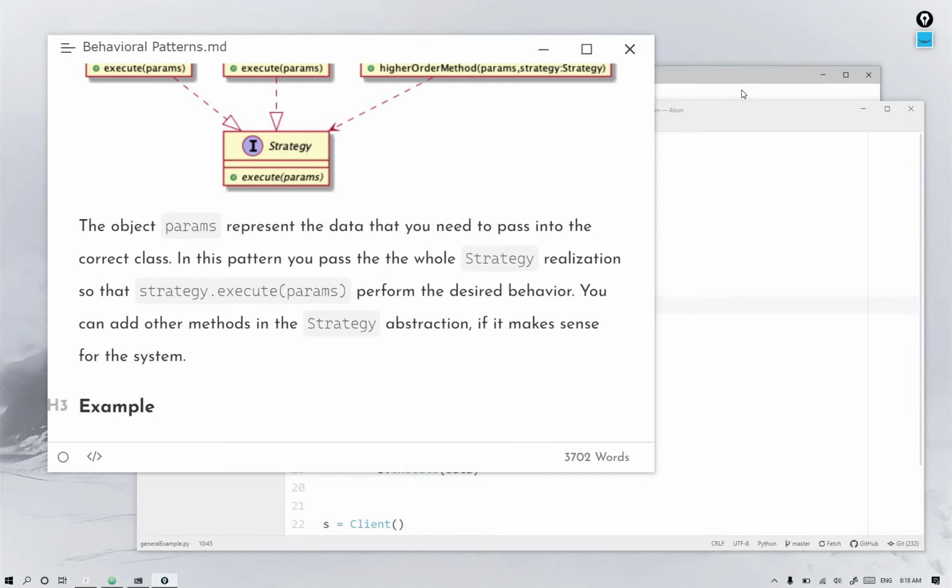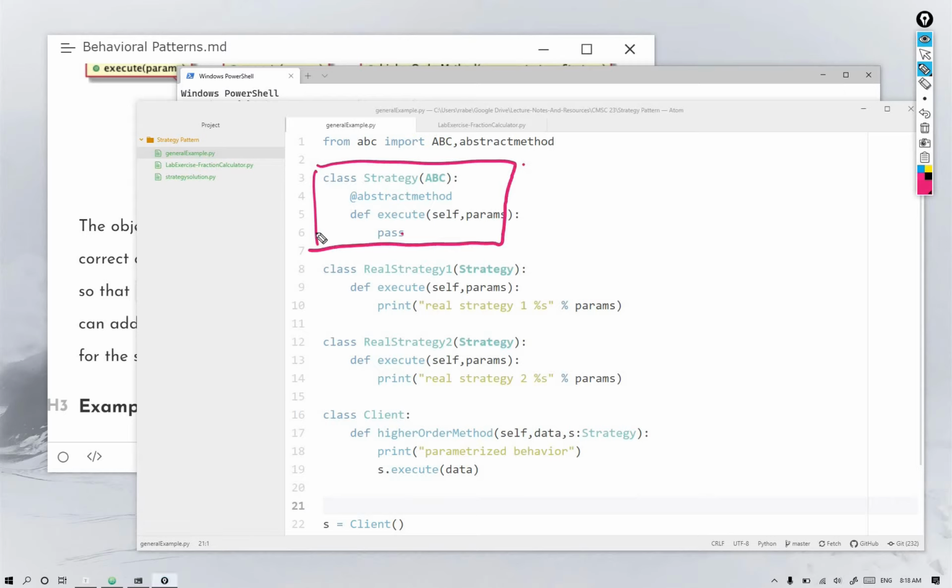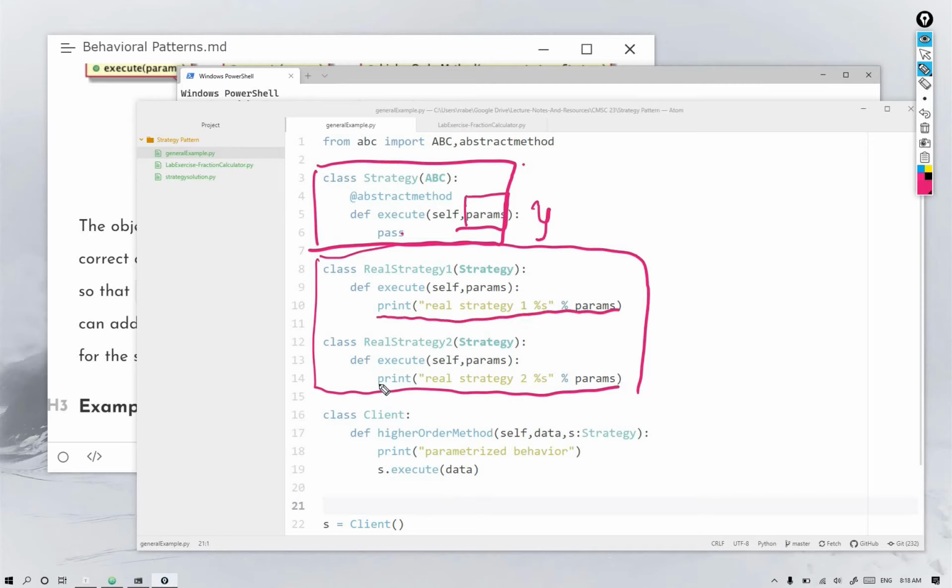Before we go into the example, let's actually show you a demo of how a general example for this works. So let me discuss what these classes are. Again, you have the abstraction strategy. It contains one abstract method called execute. And for this context, let's say you only pass one parameter here. Okay, so here are your realizations for strategy, real strategy 1 and real strategy 2. They don't really have complex behavior, they just print something.